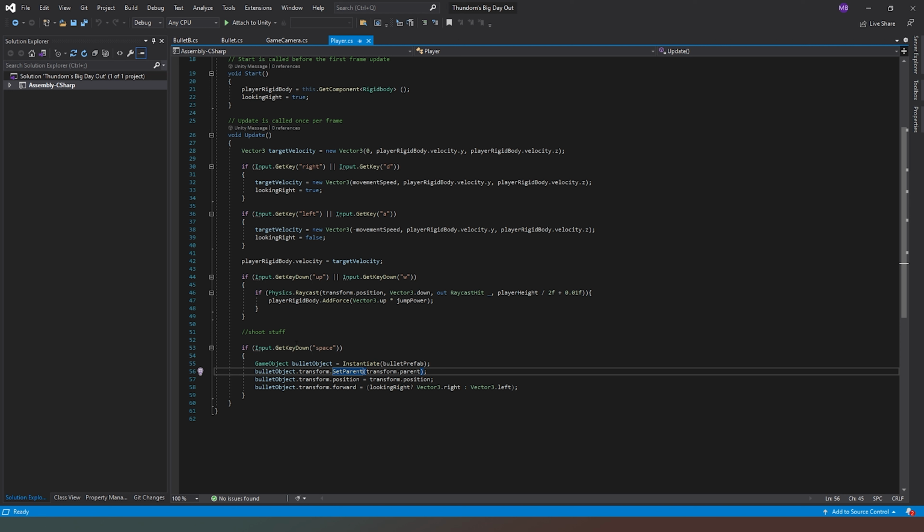If we press the space button, what happens is we instantiate a new bullet prefab. We create another copy of that bullet object. That's what this line does. It creates a game object called bullet object, and we instantiate the bullet prefab, the prefab that we have created. And then we just say that bullet object transform position equals transform.position.